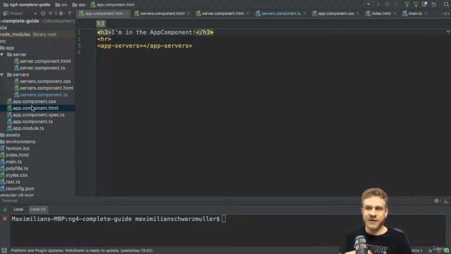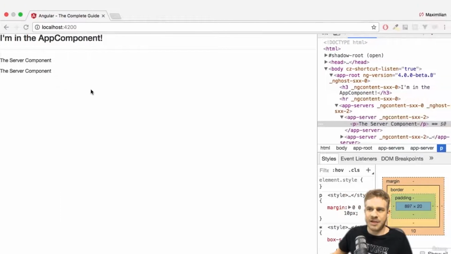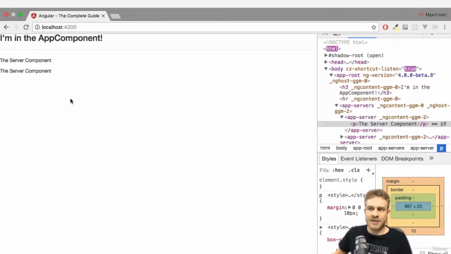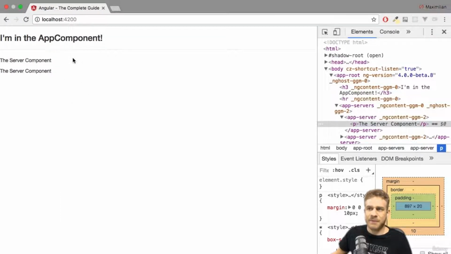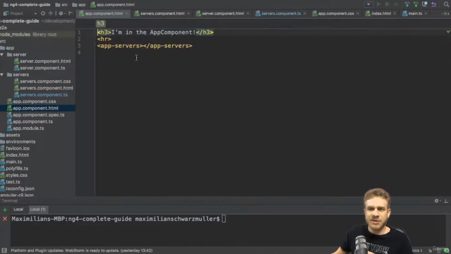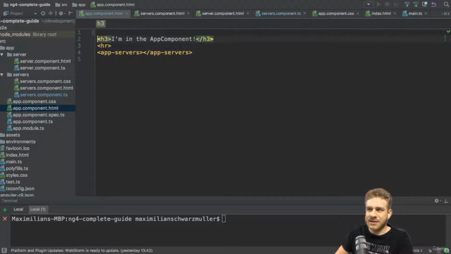Here we've got an h3 tag and a horizontal line. And if we have a look at our application, it's not that pretty, right? The "I'm in the app component" text here, or all the text actually, is sitting right on the edge. Not super pretty. Now, since we use Bootstrap, of course, we can use some Bootstrap classes to enhance this.